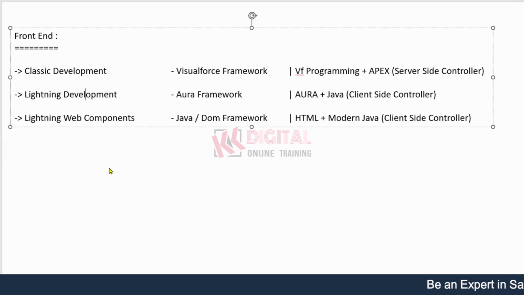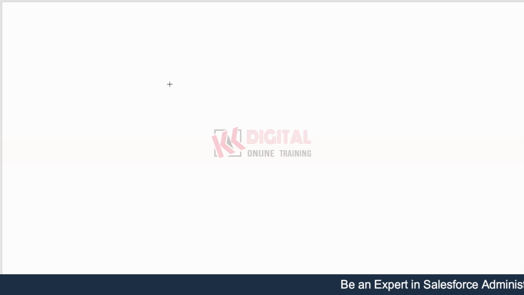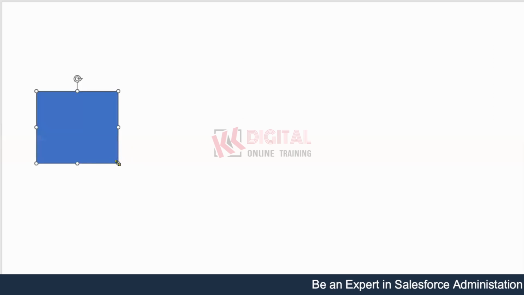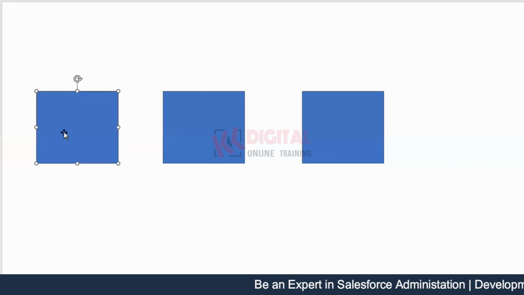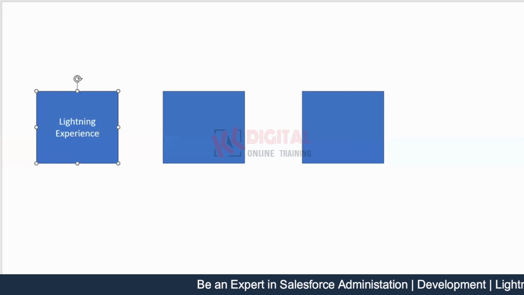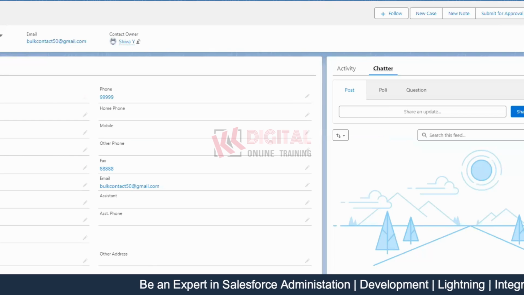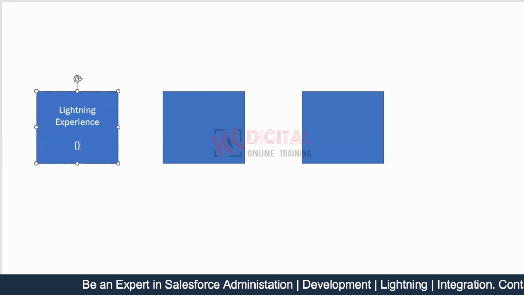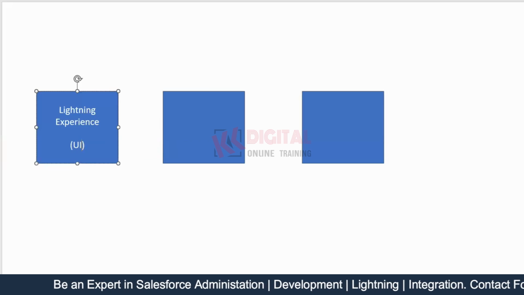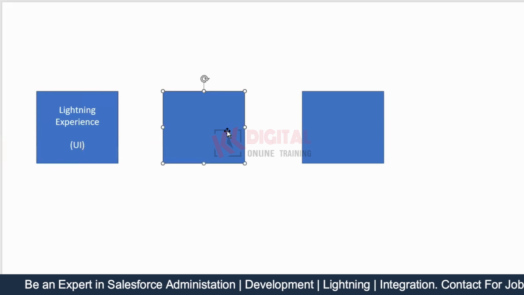One is Lightning Experience. Second one is Lightning Component Framework. Third one is Lightning Design System. Got it. So in this LWC, basically we have three things. So one is what? Lightning Experience. Experience is nothing but what? If you want to implement the UI, that is the Lightning Experience. That is the UI part, that is a user interface. Next, Lightning Component Framework.